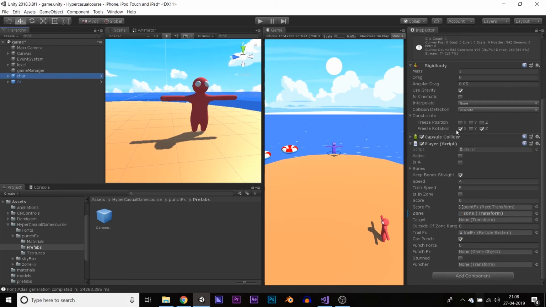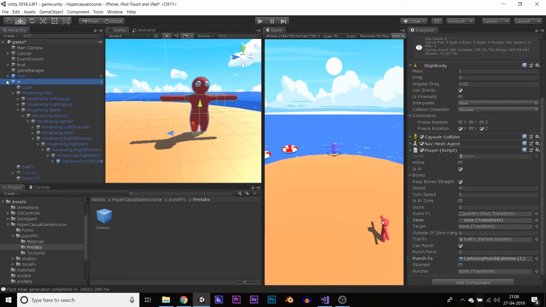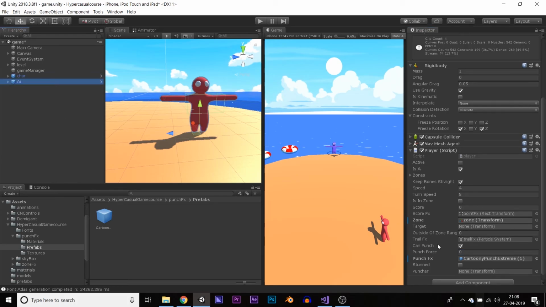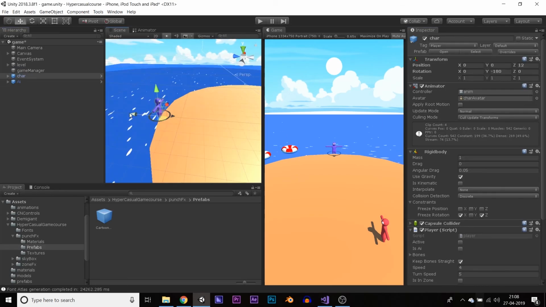Next, select our character, go down to your player script, and under the punch effect, let's drag and drop our punch effect over here like this. Do the same with the AI. Now let's set the punch force to something like 15. Do the same with the AI. Now let's do the overrides and apply all again on both of the prefabs. Now let's move the character over here like this, and let's hit play.